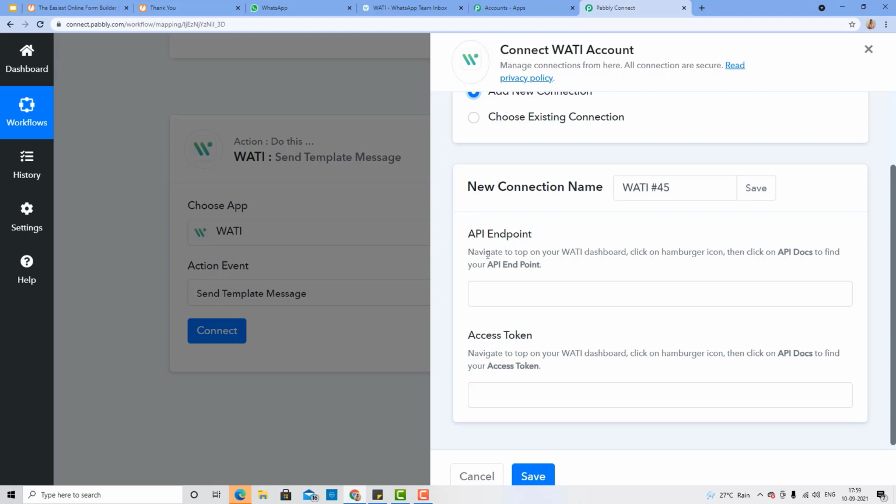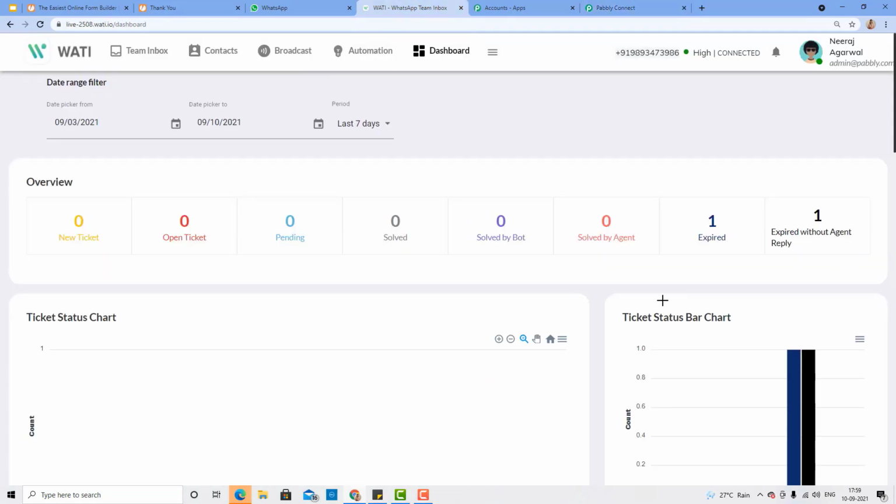So it is written, navigate to top on your Vati dashboard, click on hamburger icon, then click on API docs to find your API endpoint. Same goes for access token. So let me show you the Vati dashboard here. This is the Vati dashboard. Here I've already created my account and started using Vati to send messages on WhatsApp.